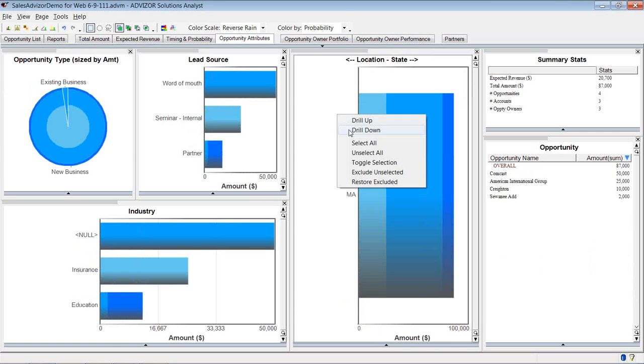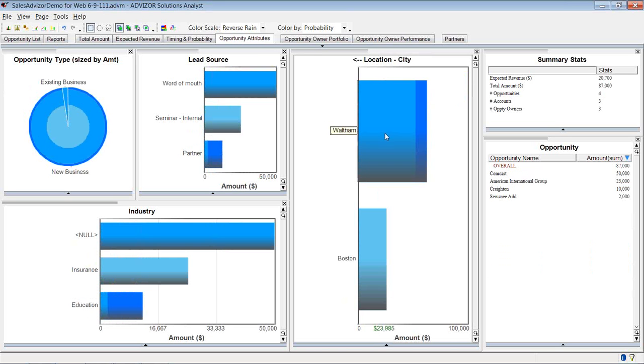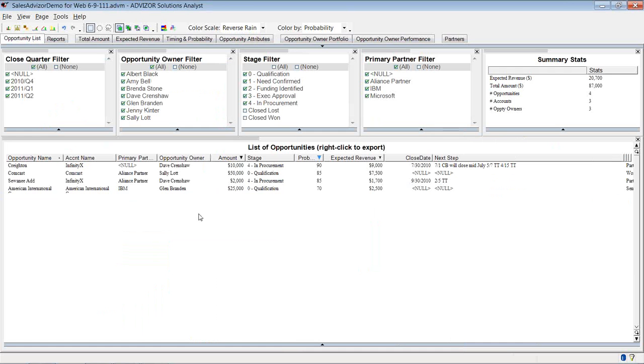I can drill down on this because there's a hierarchy too. So it looks like I've got 4 opportunities in Waltham and Boston that are high probability due to close this quarter, and it's Comcast, American International Group, Creighton, and Sewanee. So I can now go back to my first page. Here's some of the stats on these.